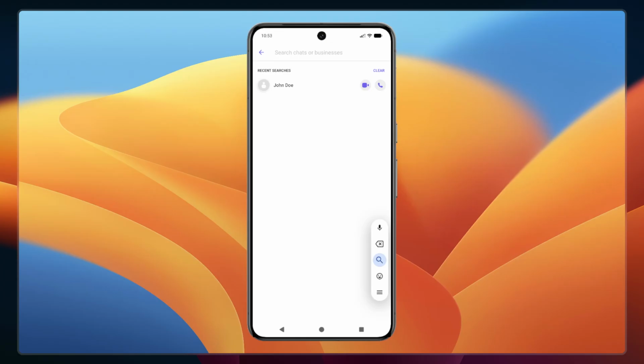Once you tap the search icon, a search bar will appear on your screen. Tap on this search bar to activate your keyboard. Now, you can input either the phone number or the name of the person you're trying to find. This flexibility makes it easy to search for contacts in whichever way is most convenient for you at the moment.